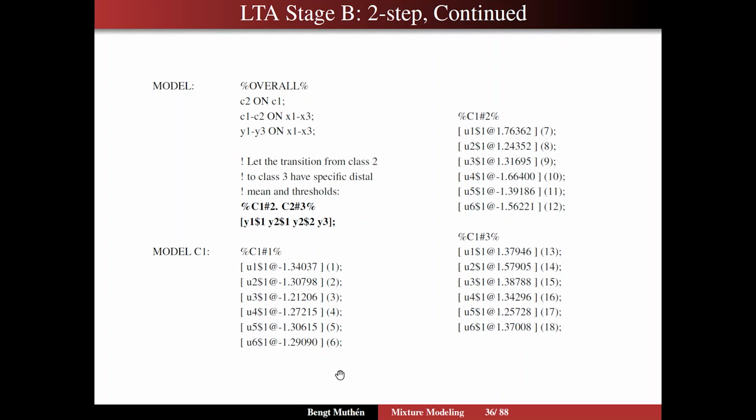What's new comes on slide 36, where in addition to this overall statement, we also add a class combination specific statement. So let the transition from class 2 to class 3 have a specific distal mean and threshold. C1 sharp 2 dot C2 sharp 3. And then we give in brackets those intercepts or means and thresholds.